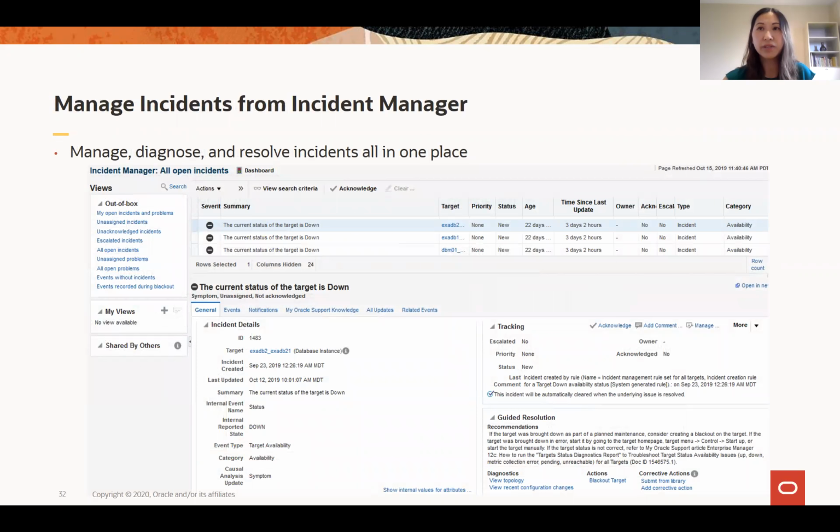So once you have your rules set up and ready to go, Incident Manager is the place for you to view, manage, diagnose, and resolve incidents, as well as identify, resolve, and eliminate the root cause of disruptions. It is a one-stop shop to do it all.